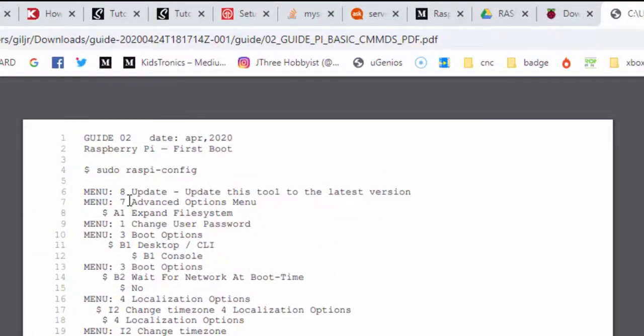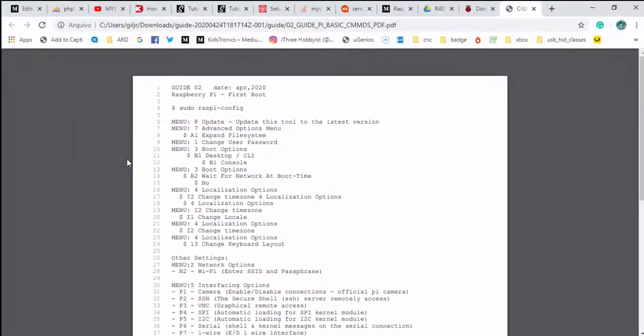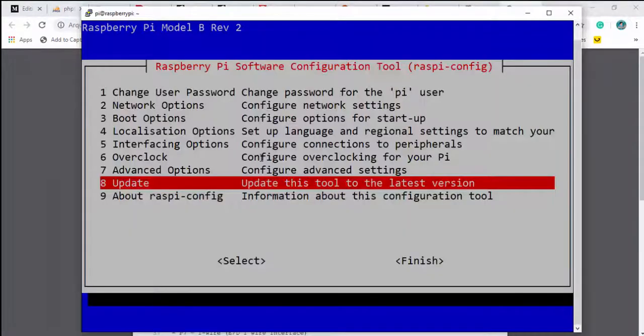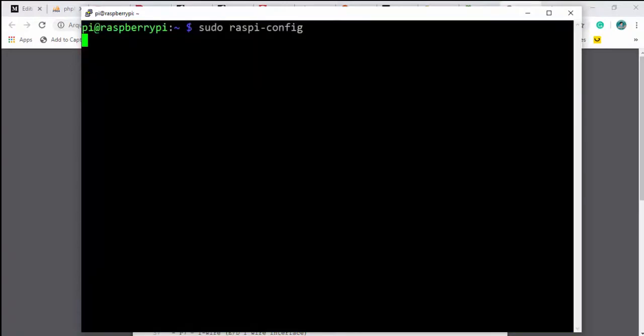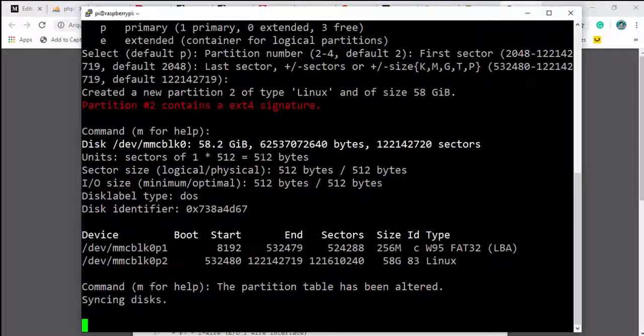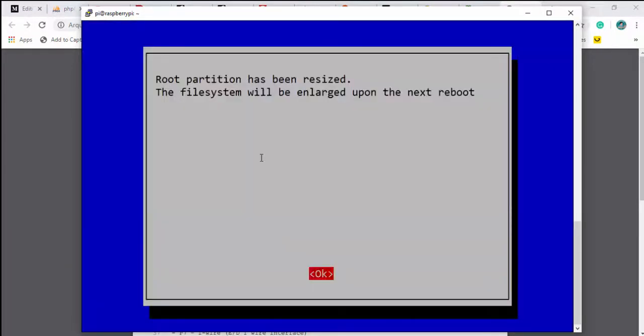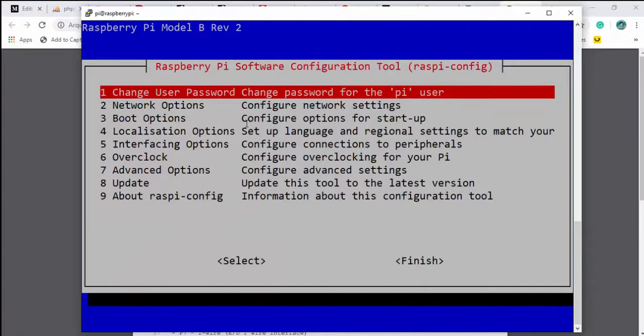The next step is menu 7, advanced, expand file system. Okay, this is very important. Let's go to the 7, expand and hit enter and wait for the expand. There you have it. Root partition has been resized. The file system will be enlarged upon the next reboot. Okay, now type okay.